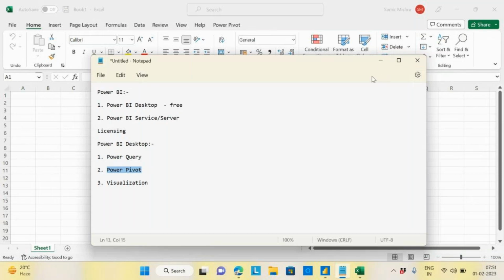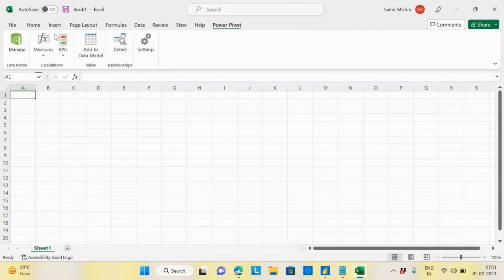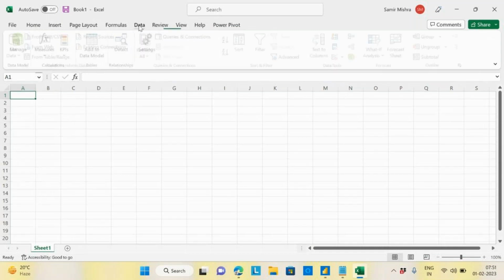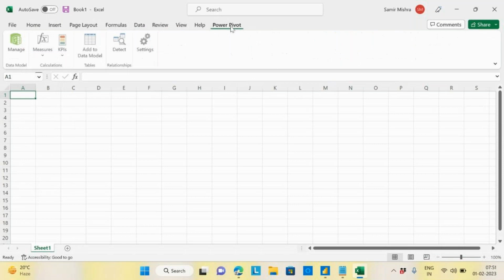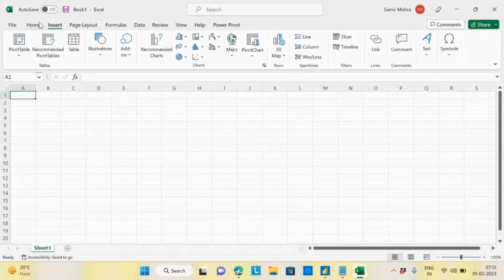Anyway, the first part we discussed is called your Power Query, and the second part is called the Power Pivot. The Power Pivot is where you create your data models, your calculations, the measures, everything. So this is the second part of your Excel. First is your Power Query, second is your Power Pivot, and the third part is the visualization. Here we have Insert, right? There are charts, maps, slicers, tables, pivot tables, everything. This area is called your visualization.